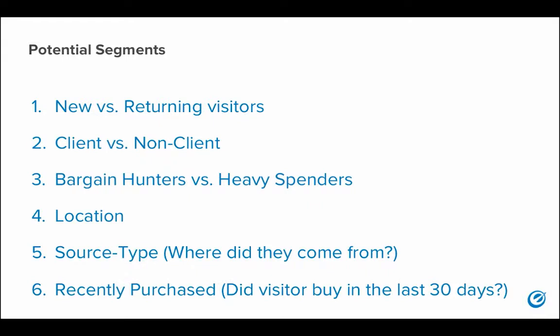Another thing is location. So imagine being somewhere where it's rainy versus sunny and what you would be able to show your customer there. Another thing, source type. Where did they come from? Did they come from a Google search? Did they come from a social media site?